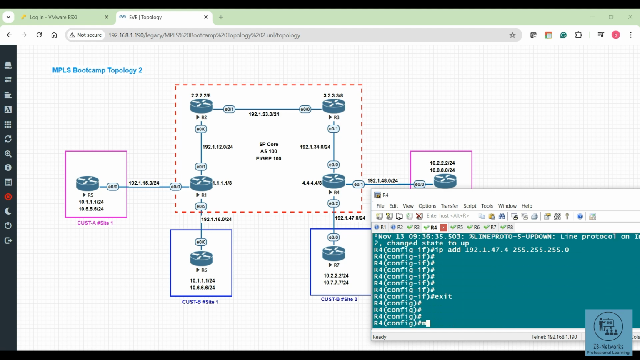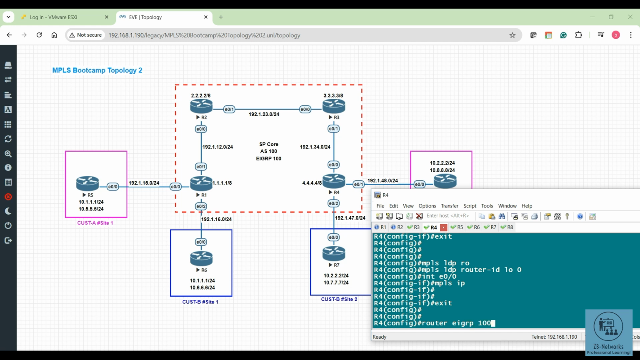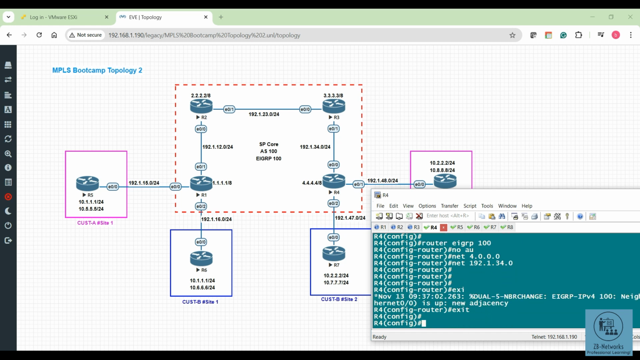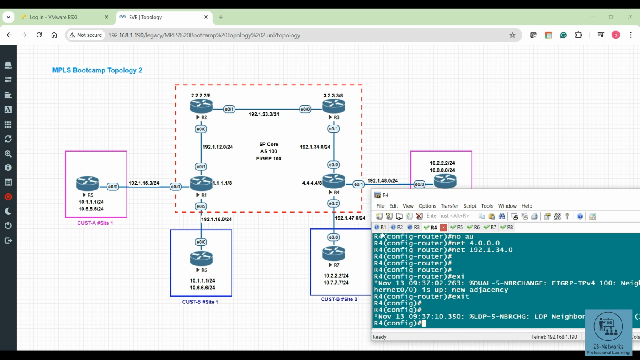Let's run MPLS LDP router ID to loopback 0, and only on interface E0/0, which is towards R3, enable MPLS IP. Come back. Let's run EIGRP. That's router EIGRP AS100. No auto summary. Network is 4 dot, and network is 192.1.34.0, part of my SP core EIGRP process. That's it. So my SP core is laid up, MPLS is running, and EIGRP is configured inside the core networks.